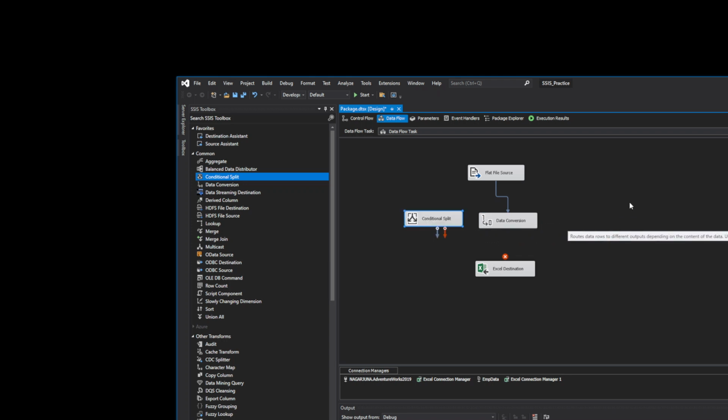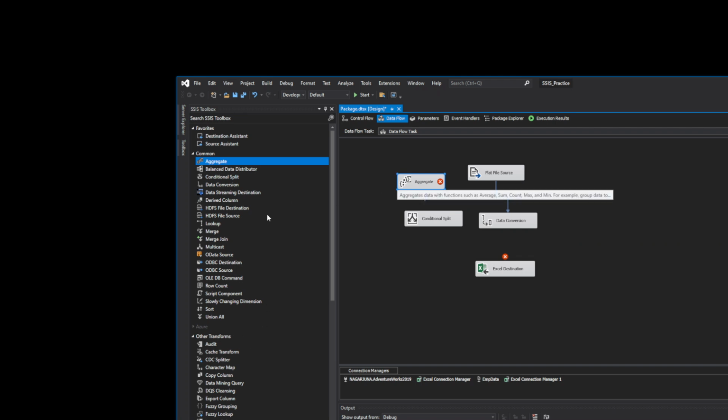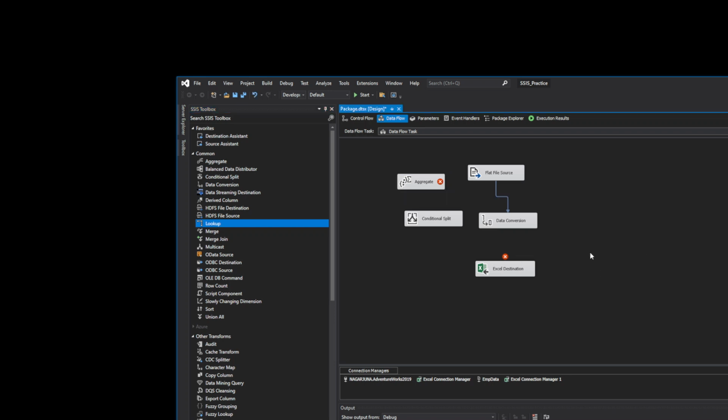So conditional split we understood, and data conversion is used to convert the data, like we use convert or cast in SQL. Aggregate is nothing but group by, count, sum, and something like that. When we do that, the code page error also comes in the data conversion. Which code page do we need to use, the source code page or the destination code page? Source only, right? From the source only we will convert everything.